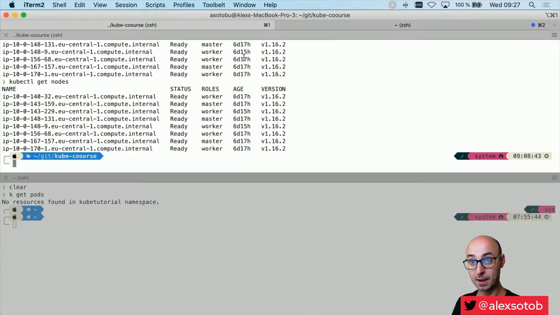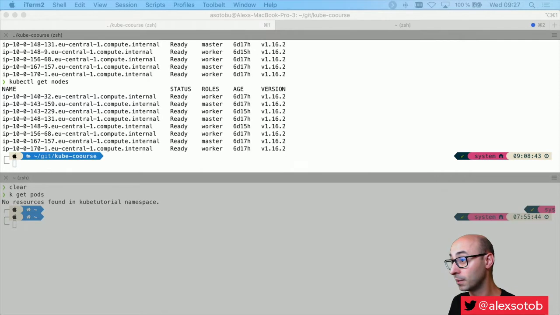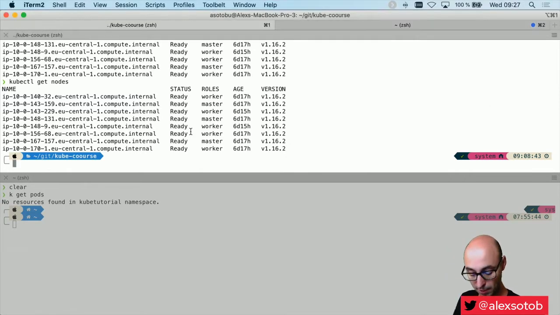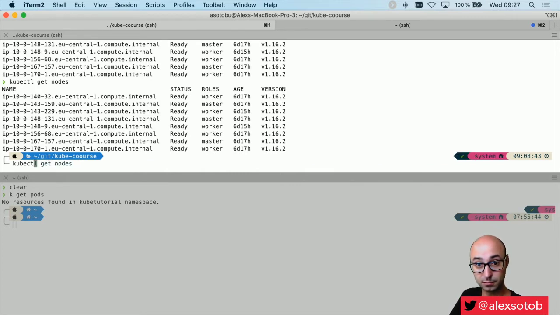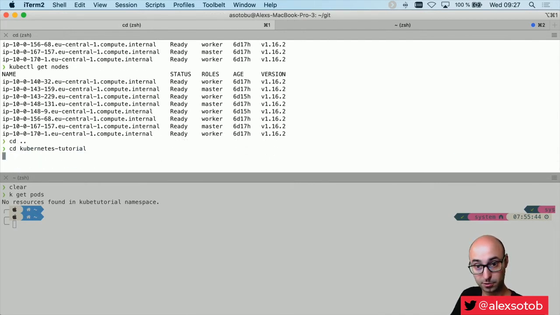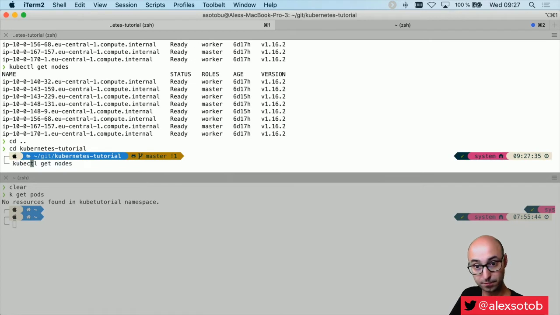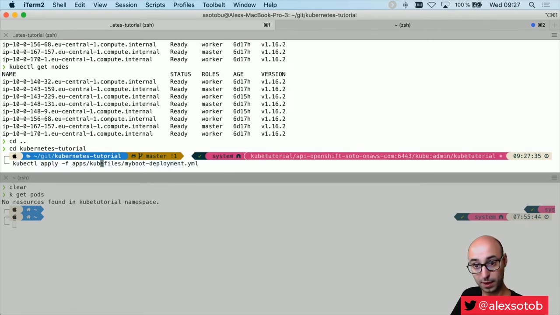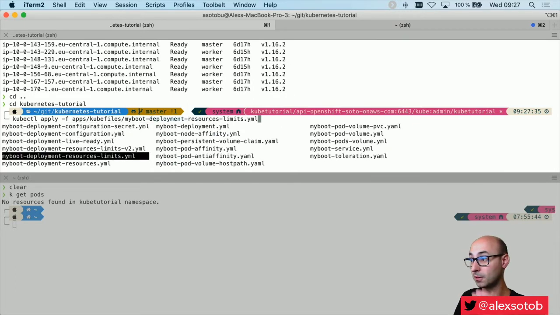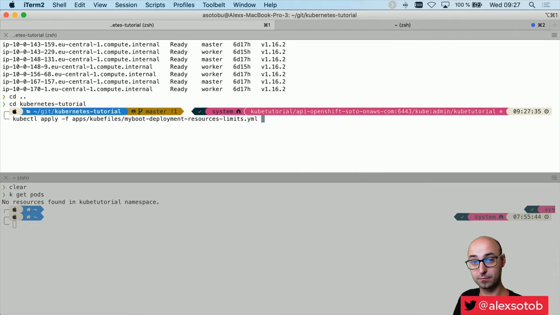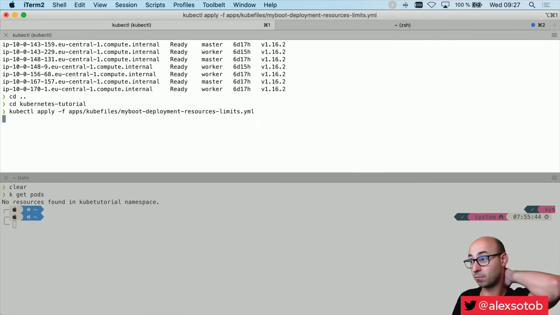So let's see it now. Are there any questions? No? Okay, perfect. Now let me deploy another service, the Spring Boot service again. kubectl, oops, not here. Yes, it's here, but I need to move to another directory. Now, kubectl apply -f apps/k8s files, my boot and my boot resource limits. Okay, now I'm just creating a service with some kind of limits.